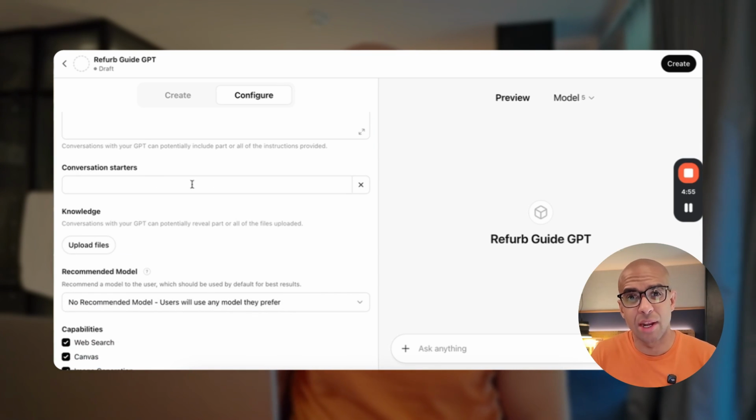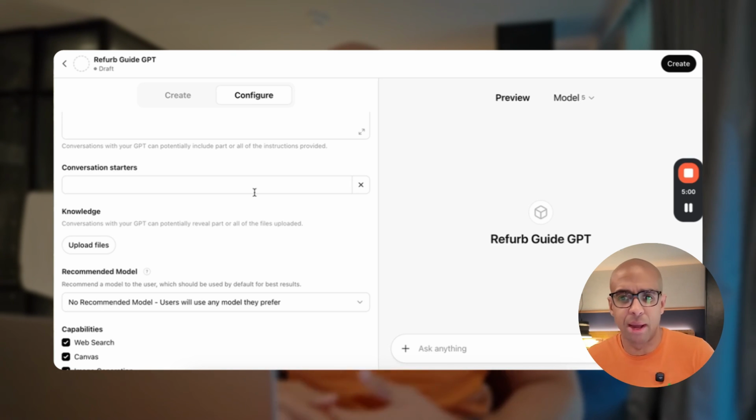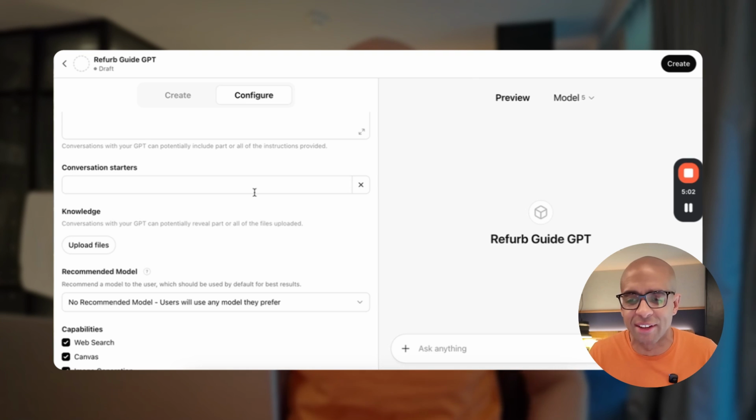Great, and you can put in here little conversation starters as well. And again, you just ask at each stage of the way, what should I put in here? I'm not gonna bore you with every step of it. I think you kind of get the idea of this now.